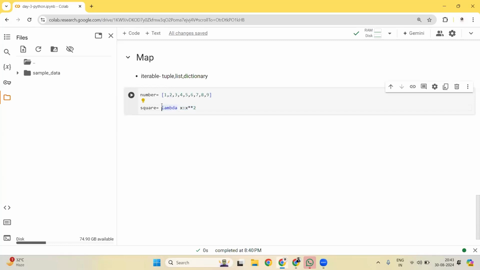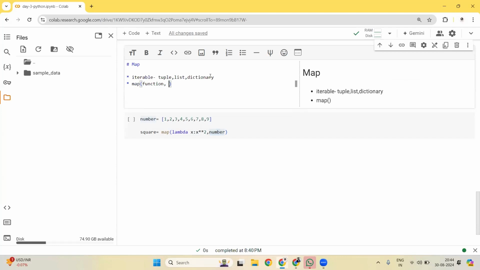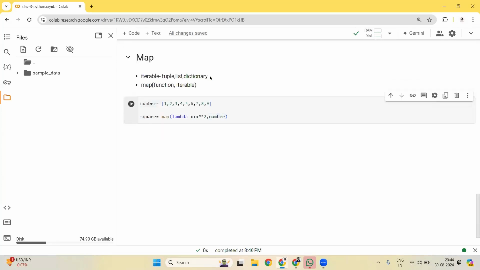Now I am applying this on that list of numbers. So what I will do, I will write one keyword here, map. Then I will write comma number. So map takes two arguments. First is the function, and the other is the iterable. Map takes two things: function, iterable.